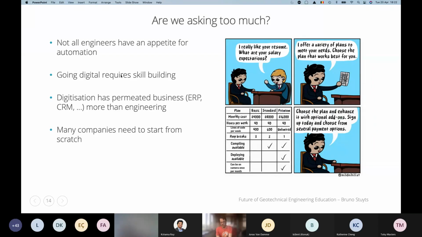Job adverts are always wish lists, and we always have to settle for what we get rather than what we want. And we can consciously ask ourselves the question whether we are not asking for too much from our engineers, because the skill sets that we're describing require a lot of training, a lot of development, and I think it's fairly impossible for engineers to have all of that knowledge from the get-go.